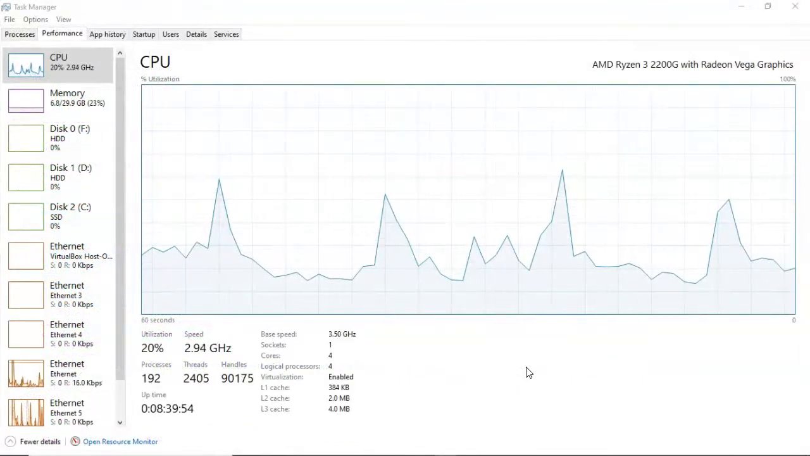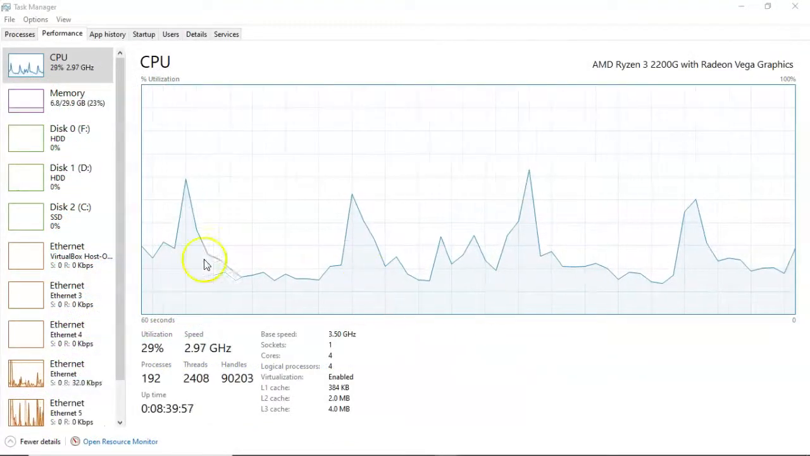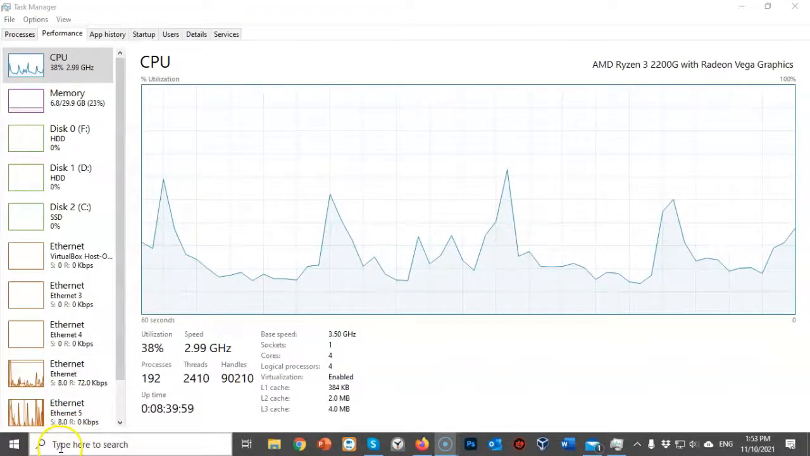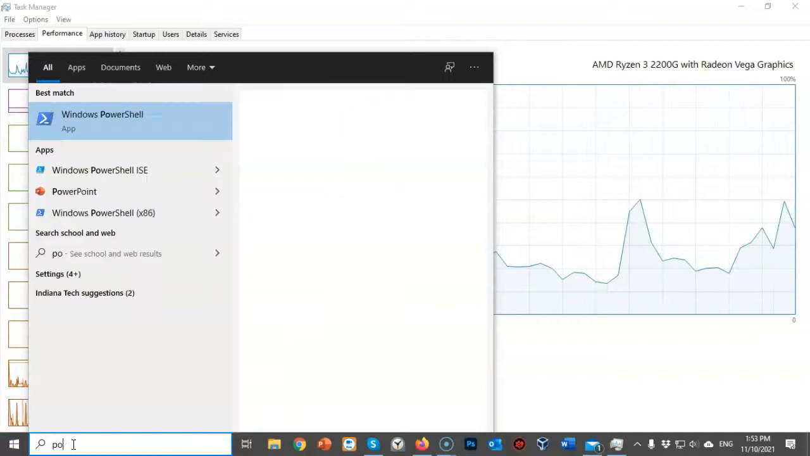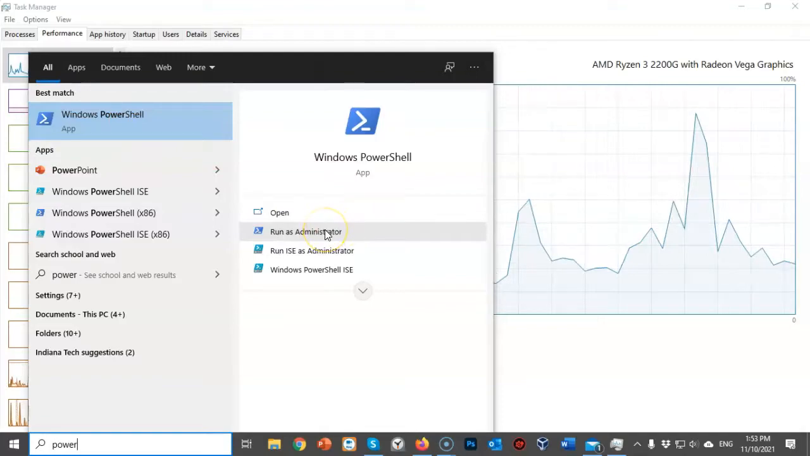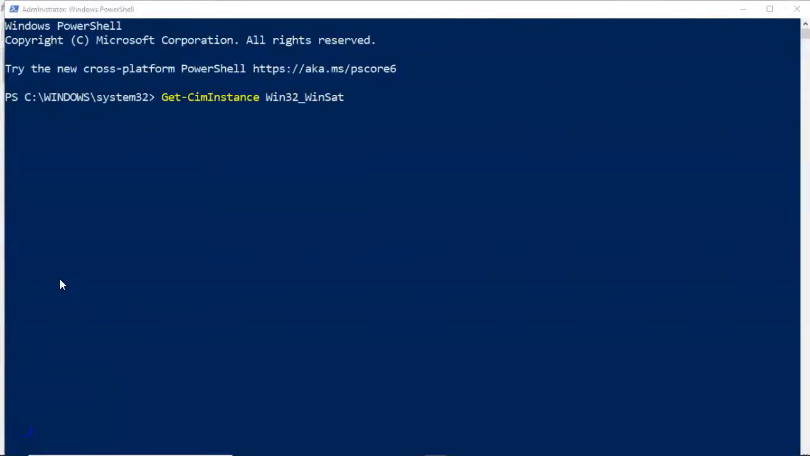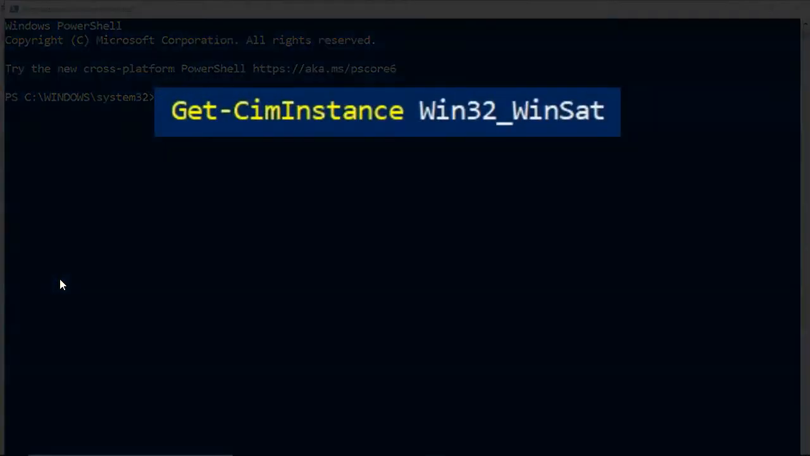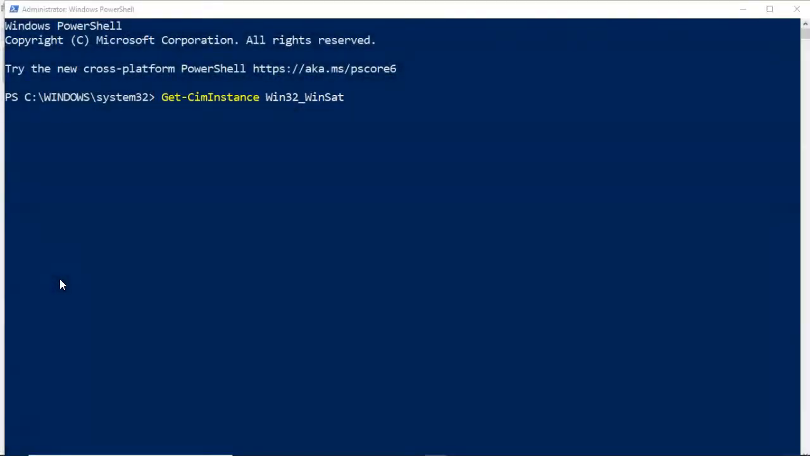In this next example, we're going to be using PowerShell to get a much cleaner view of the Windows Experience Index. And so I'm going to go down here to my start, and in the search bar, I'm going to type in Power. And once I have Windows PowerShell up, I'm going to run it as administrator. At the PowerShell prompt, we're going to type in the following command: Get-CimInstance space Win32_WinSat. Now this is going to generate the same type of report, but we're just not going to have all of the fluff that we had in the previous report using the command prompt.